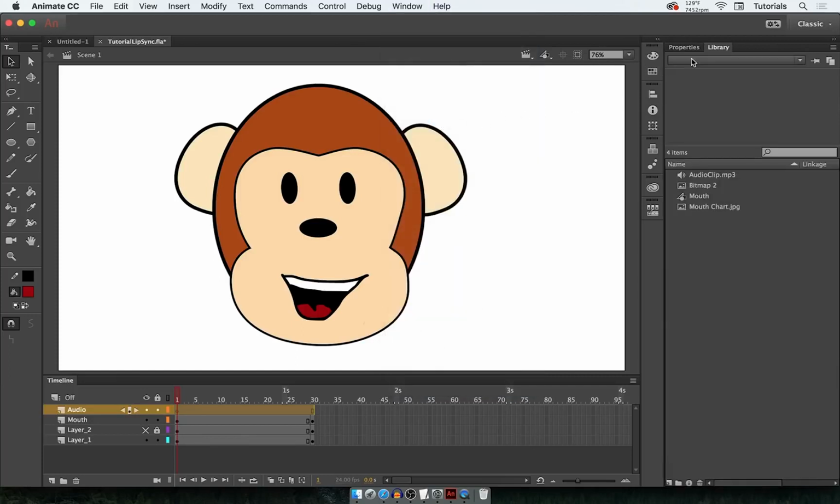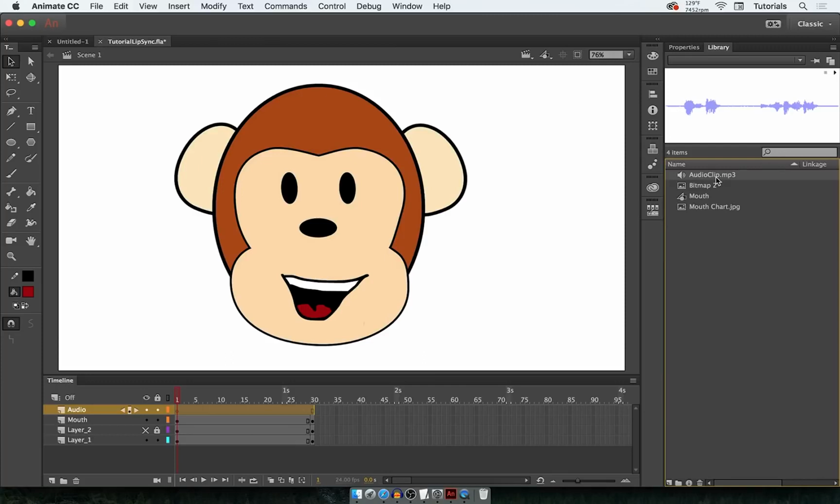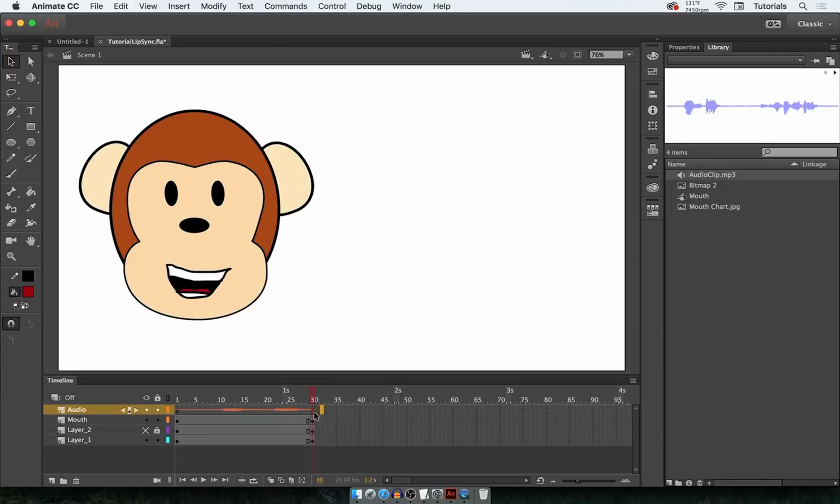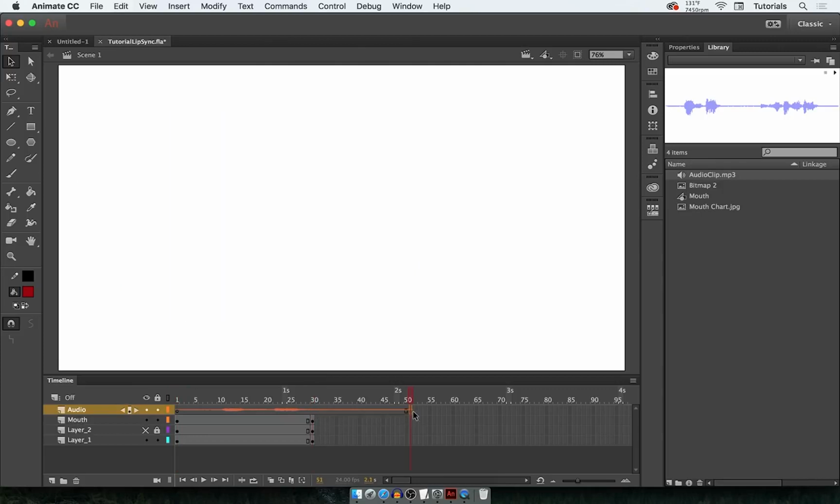But if you can't find library, go to Window and scroll down and choose library, and it'll pop up for you. So click the audio clip, and most people will try to drag it to the layer, but you actually have to drag it up into the screen and hit OK, and you'll see it goes down into the layer. So I'm going to drag out this last frame over until we see the end of the audio clip. So keep going. That looks like it might be the end, but I'm going to keep going just to be sure. Yeah, it was the end.